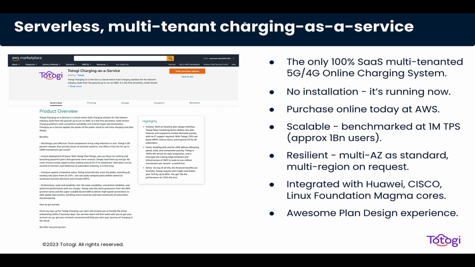It's that easy. And you'll be surprised how quickly you can start your pilot with Totogi because we are already deployed in AWS. There's no infrastructure, you just start using it and pay only for what you use.